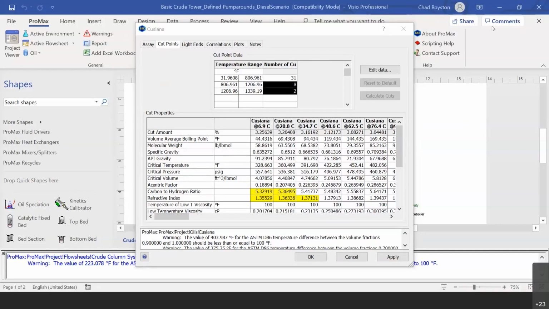So the question is, what is the optimum number? The default is probably used by 95% of people that use ProMax. So again, the default is going to be 25 degrees Fahrenheit up to 800 degrees Fahrenheit in temperature range.